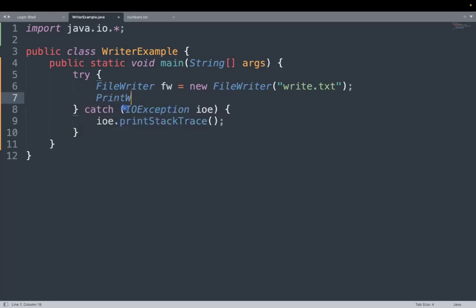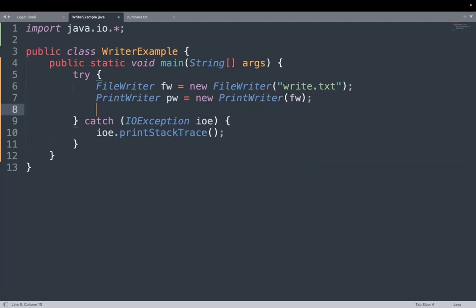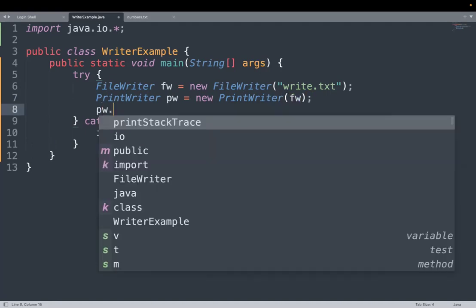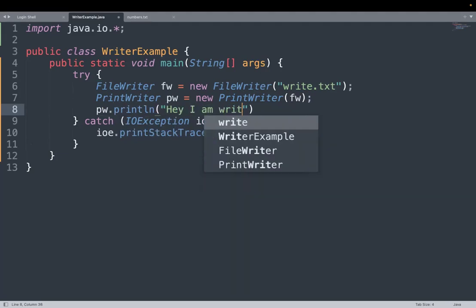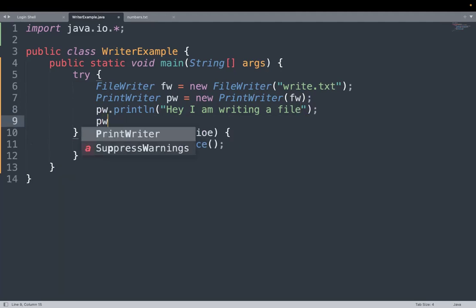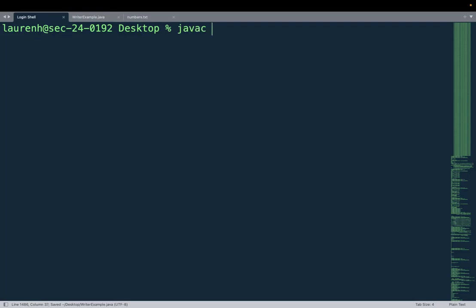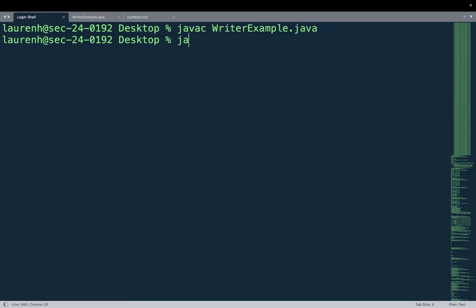So let's add that in. We'll add our PrintWriter. PrintWriter equals new PrintWriter, and we pass in fw. And then we could say something like pw.println, "Hey, I am writing a file." And then when we're all done with it, we can close it up. Let's see what happens, shall we? WriterExample. Cool, it compiled. We go ahead and we try to run it.